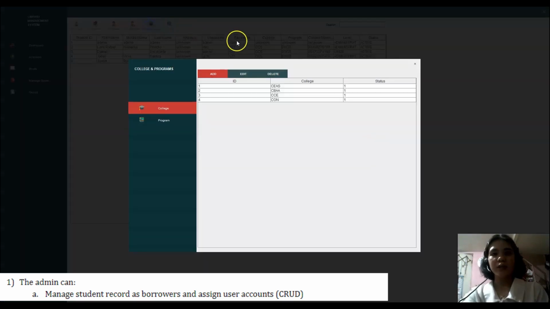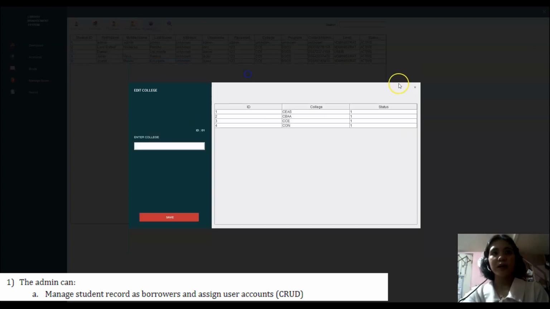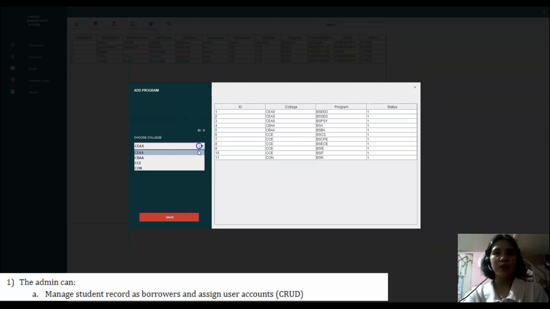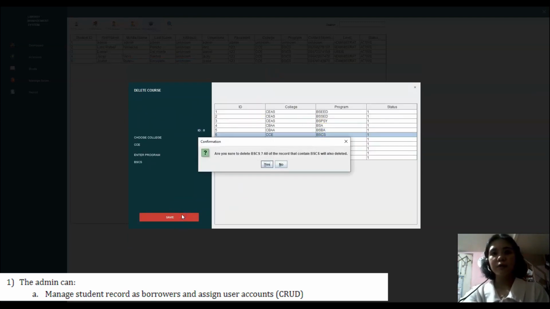Now, for the college and program button, just like in our previous project, this is for management wherein we can add, edit, or delete a college, and same with the program, we can add a program in a specific college, edit it, and delete it. We have also implemented that if a college or program gets edited or deleted, the existing account records that have the old college or program will be deactivated too.